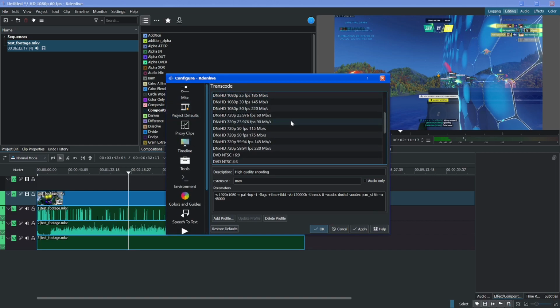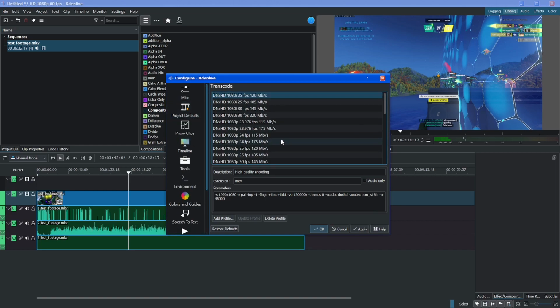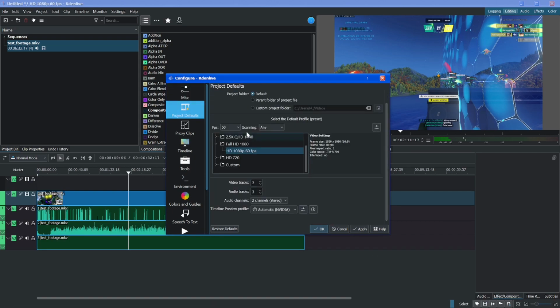But even this transcode thing here, I don't even know what this really does. But even this is default, right? The only thing I change is the project's defaults here. Like I said, to find this, you can set FPS to 60. If you don't want to do that, scroll into the full HD 1080, and that's where you'll find that.